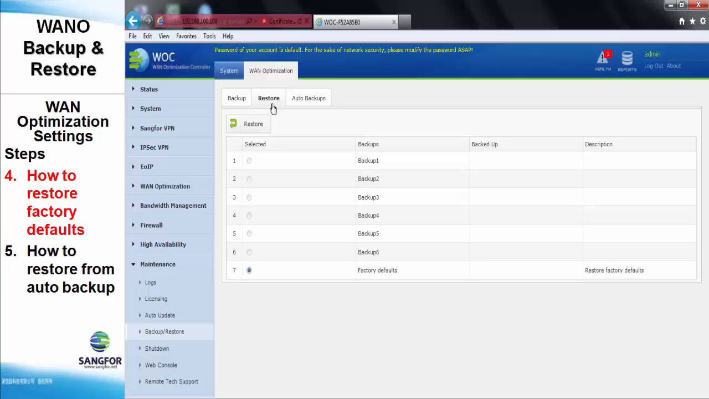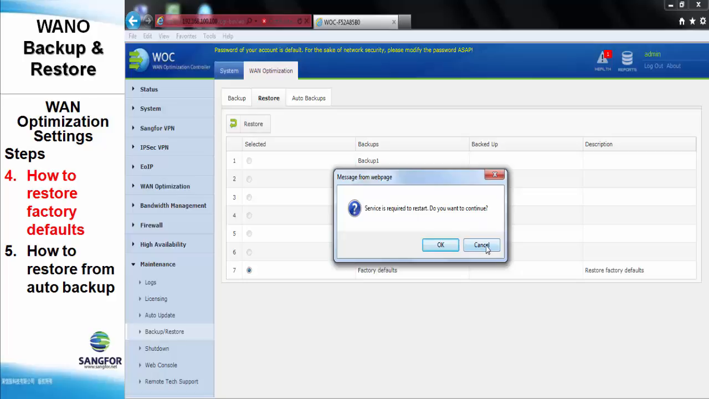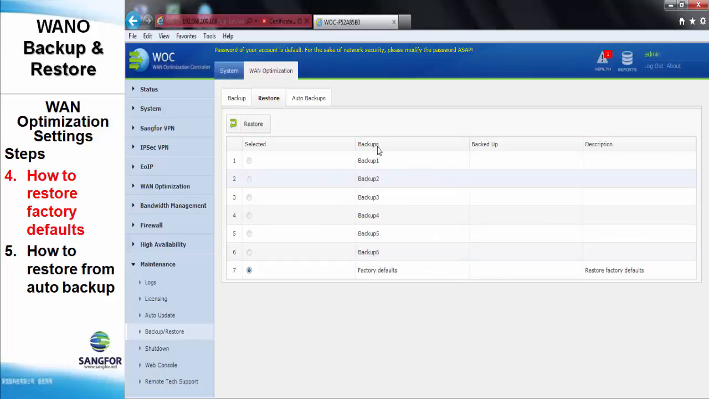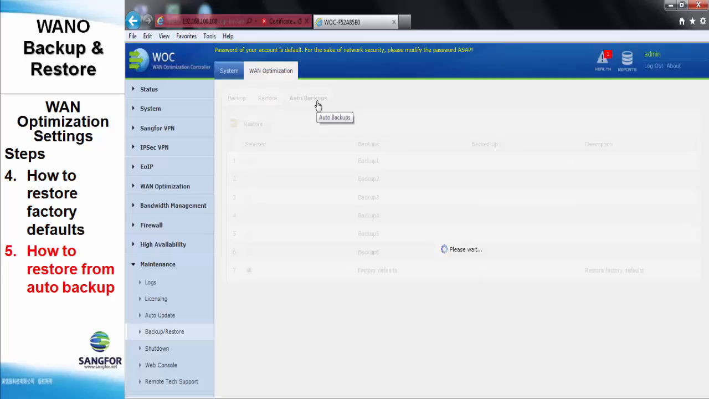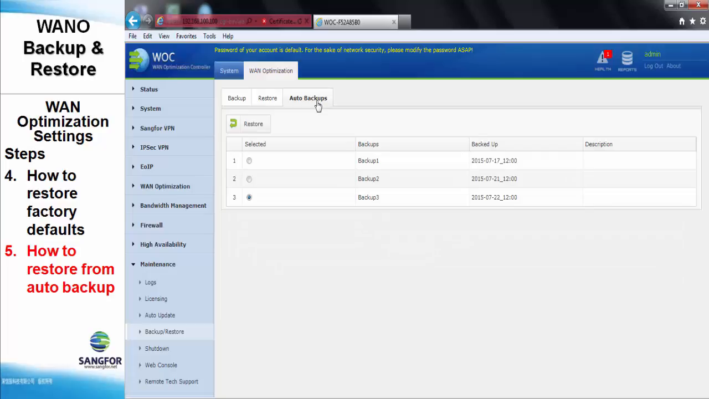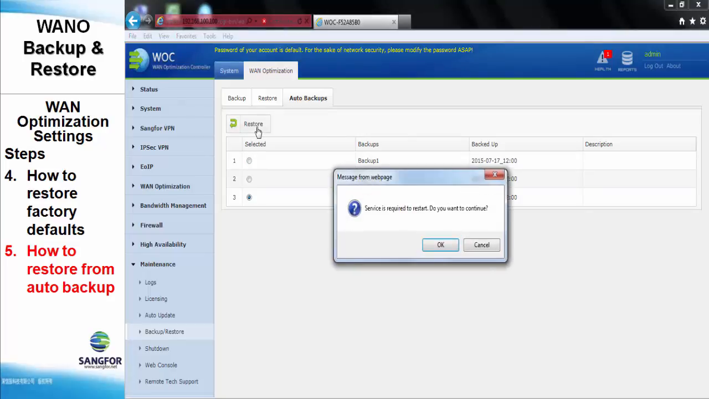In the case that the user doesn't want to restore the backup, they can choose to restore the factory default setting with the slot number 7. Click the Restore button and OK to restore the WAN optimization to the factory default settings. Other than restoring from the manual backups, the user can also restore from the auto backups under the Auto Backup tab. Choose the auto backups that the WAN optimization setting is automatically backed up by the WANO. Click the Restore button to restore the auto backups.